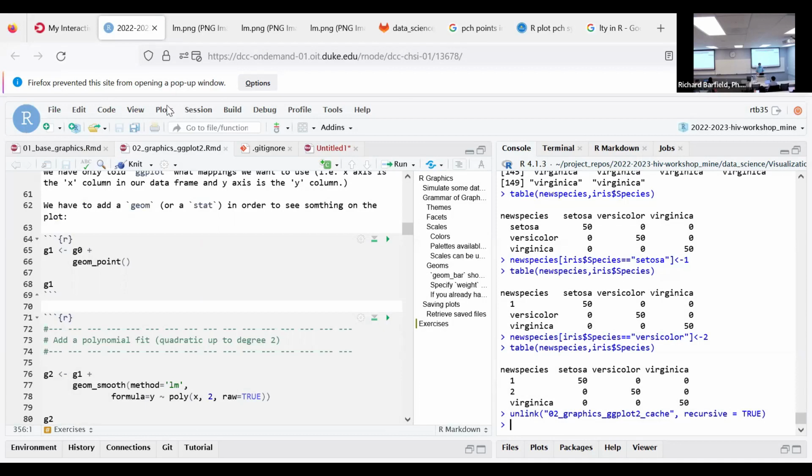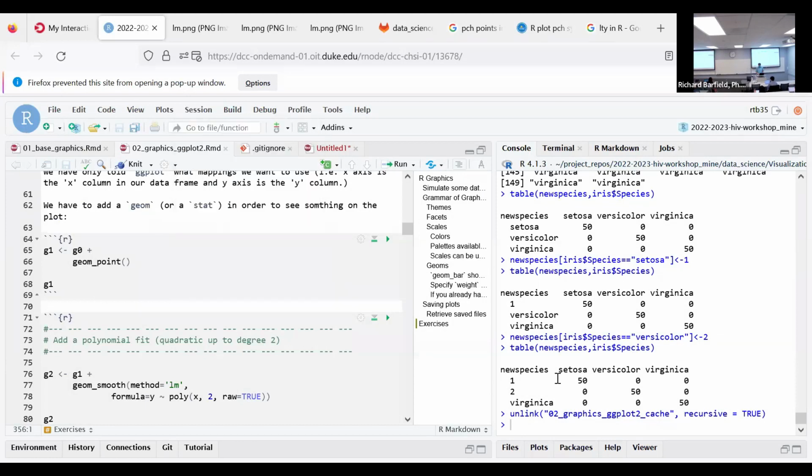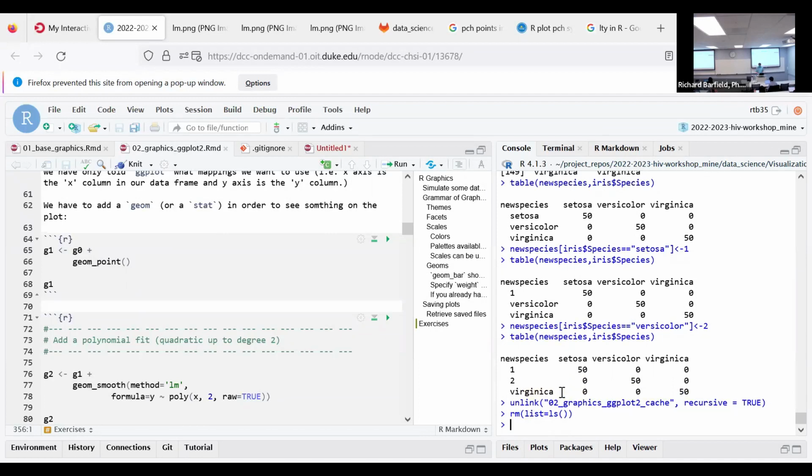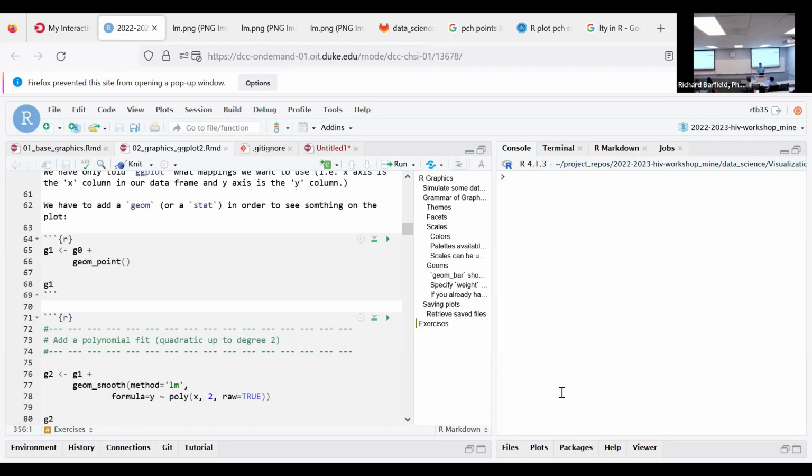There are a couple of ways you can do it. You can go to Session and choose Restart R, which just restarts it. I sometimes just do rm(list = ls()). That removes everything from the local environment, all the objects I've created, all those M0s, all those M1s, new species dot col and everything. So it's empty, and then I'm just going to do Control L to clear it, and restart with a fresh new terminal.